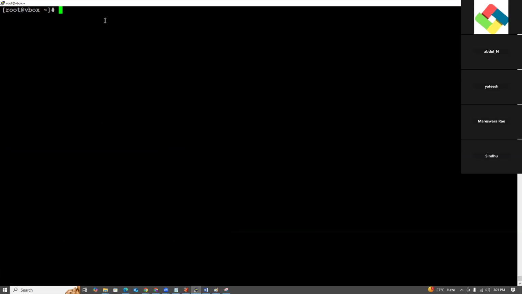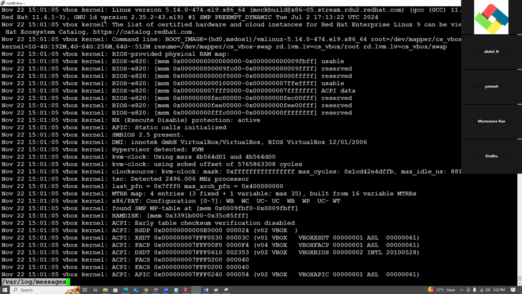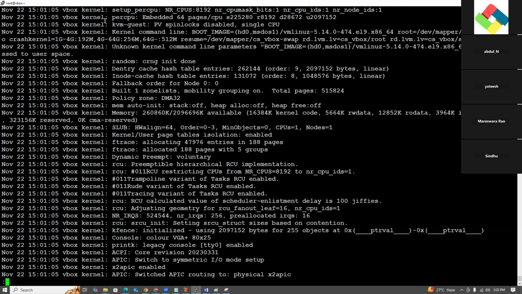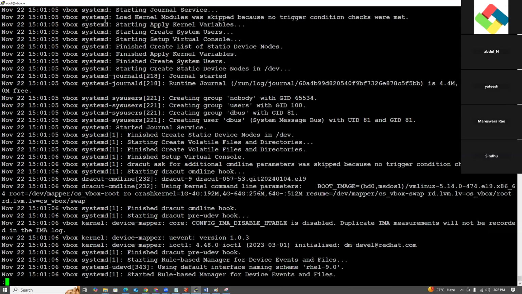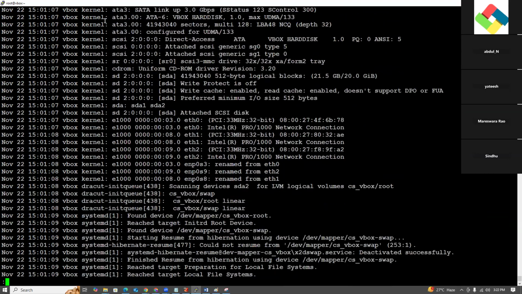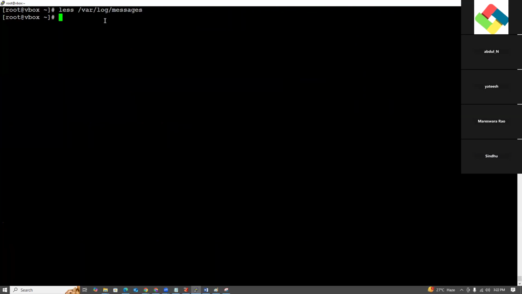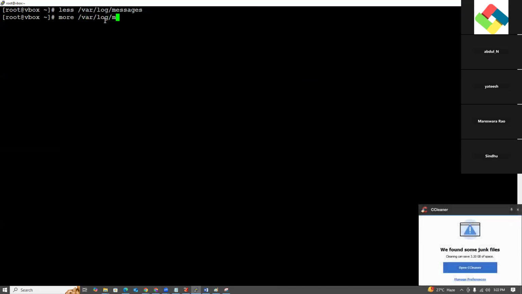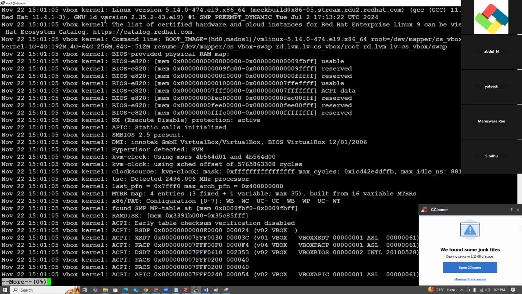Okay. So something like less /var/log/messages. It will display line by line or page by page. If you press the space bar, it will display page by page. If you press enter, it will display line by line. Okay. More /var/log/messages.